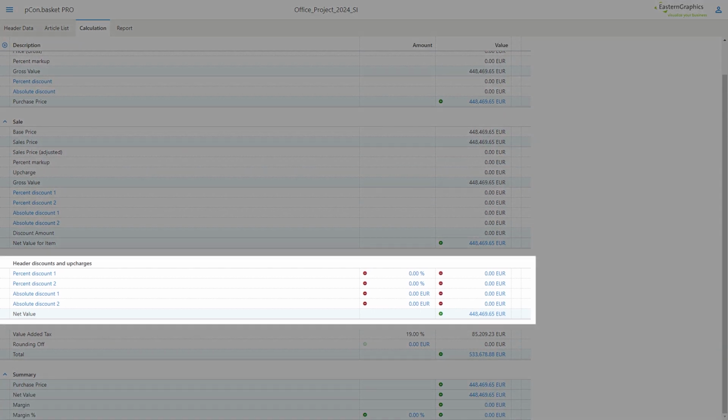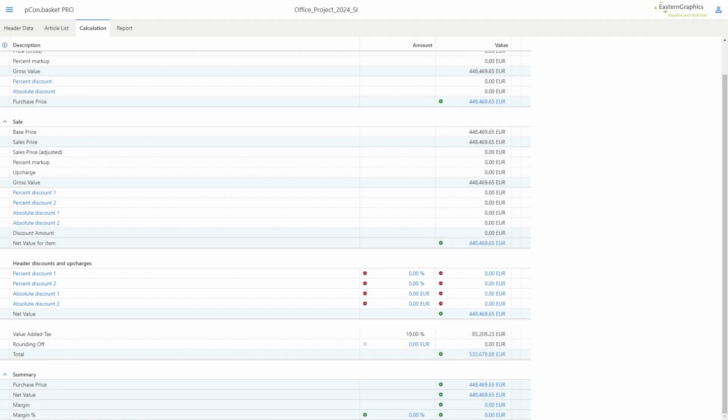In the lower section, head discounts and upcharges, it's possible to assign upcharges and discounts at the project level. In this case, I'll apply a 5% promotional discount. The labels on the left side can also be adjusted for better assignment of the calculation.